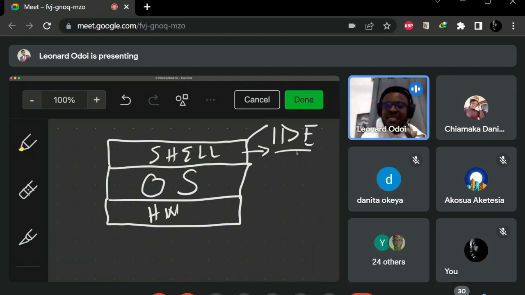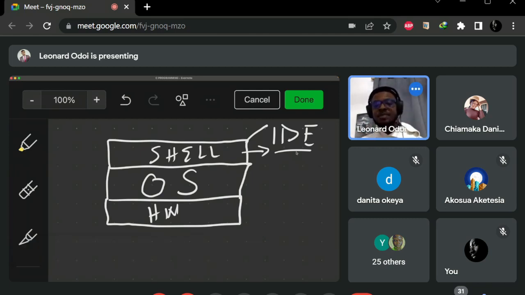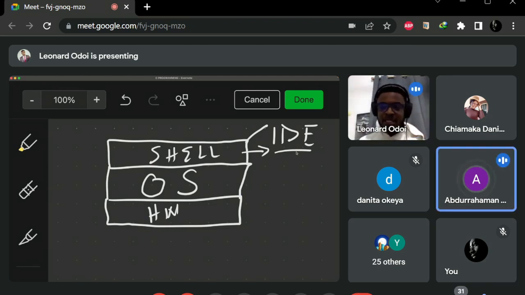You can have an IDE such as Sublime Text. You can use Atom. There are several code editors or IDEs, all right? You can use Code Blocks. You can use PyCharm, depending on the kind of program you're writing. But there are several of them. The IDE, I repeat again, is known as the Integrated Development Environment.